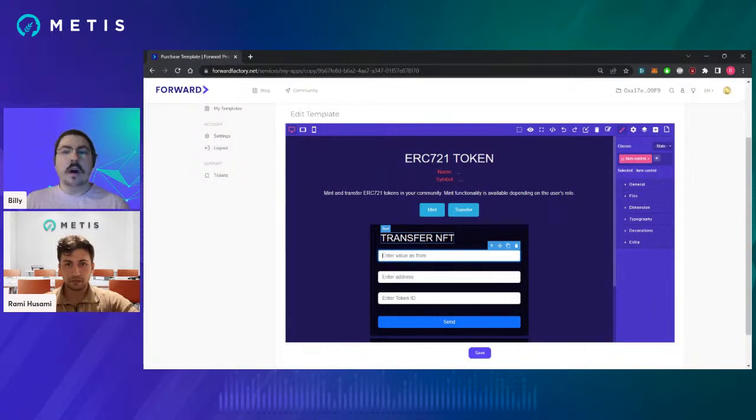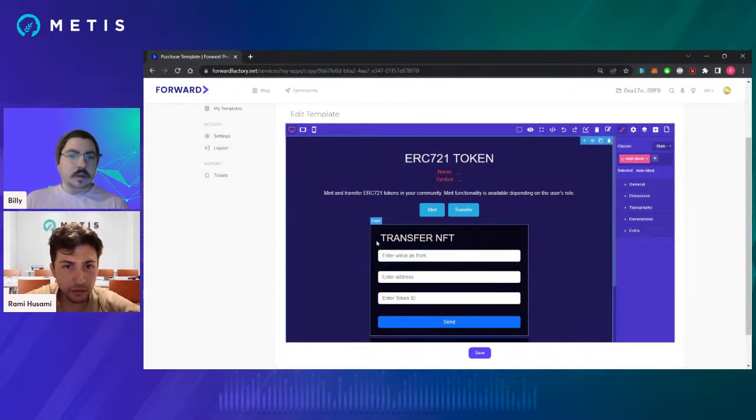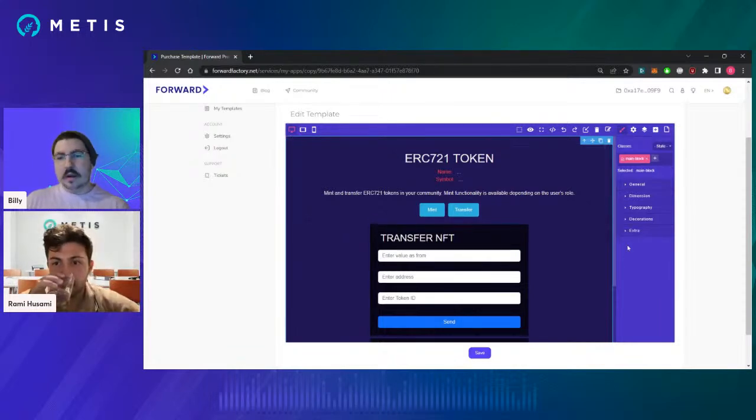So if I was, say, a Metis user and I wanted to create this ERC721 token for the Metis network, I would want to make this look a little bit more stylized towards the Metis brand kit. So what I would do is I would edit some of the things here. Now, as a user, because this is very simple, what I can do is, first of all, we'll do something simple and we'll change the background.